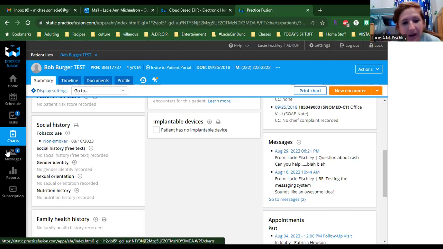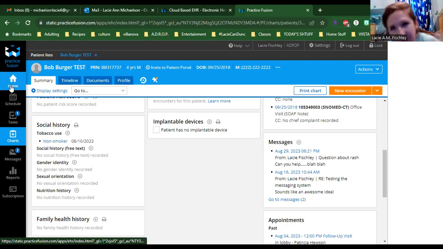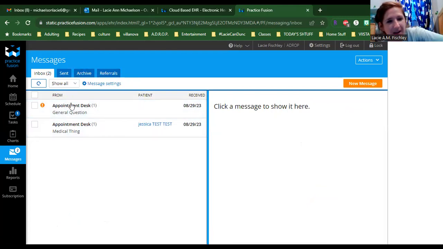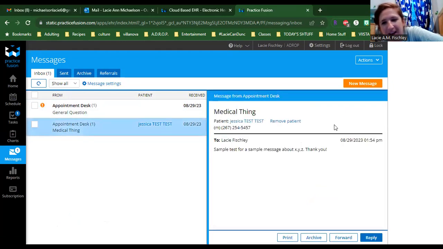And then on the left, if I'm Meredith, or whoever I'm sending the message to, I've got messages right there. I can go to my messages, and then all of my messages are going to show here. If they're marked urgent, they have a little orange thing. If they're not, they don't have an orange thing. So I would just click on the message, and it kind of shows like an email. And I know who it's from, because it says on the left, it says appointment desk. I was sending the messages from there, and I know it's about this patient. And then here's the message.